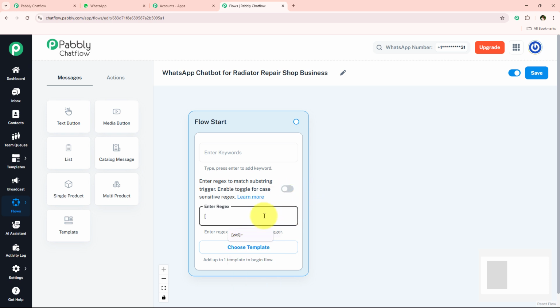So I'm simply going to enter my regex pattern right over here, and after entering my regex pattern, I'm simply going to switch on this toggle button. It is not mandatory to switch on this toggle button. You only have to switch it on for a case sensitive regex. And over here you can see that my regex was case sensitive, so I simply switched it on.